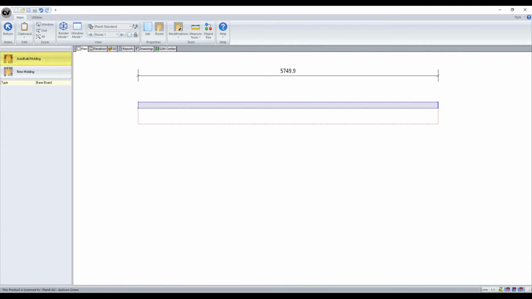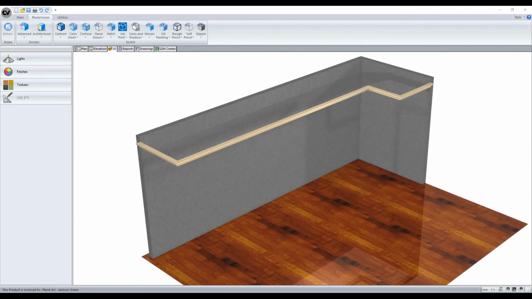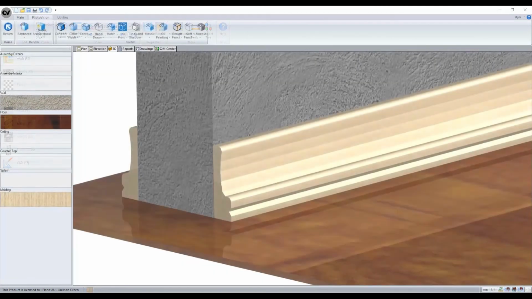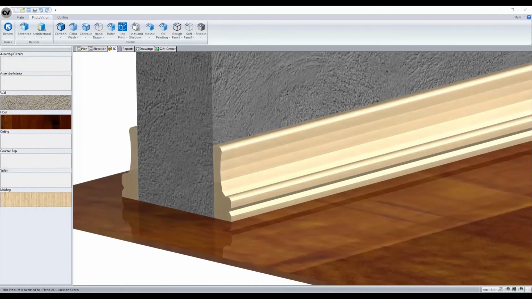By choosing Auto Build, Cabinet Vision will automatically apply the moldings along existing walls. Choosing New Molding will allow the user to define exactly where the selected molding will place. The advantages of this is if you would like to conform your roof cornice to a bulkhead shape. Here is our newly created molding appearing inside the job.